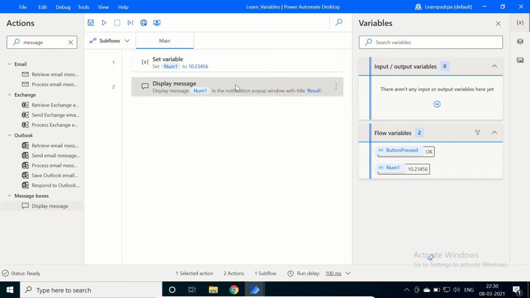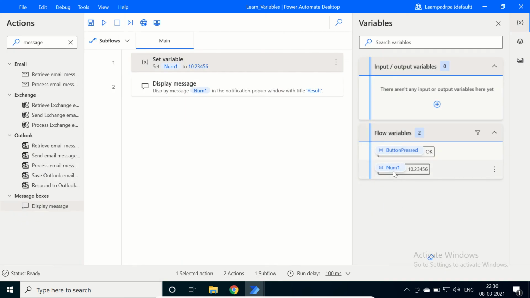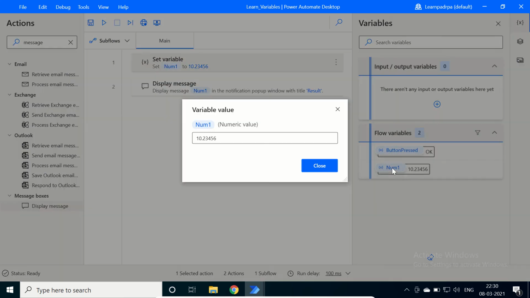Here during creating the variable we have not defined any data type of this variable. Here when we double click on it, internally our Power Automate Desktop specifies the variable type based on the content in that particular variable in the runtime.